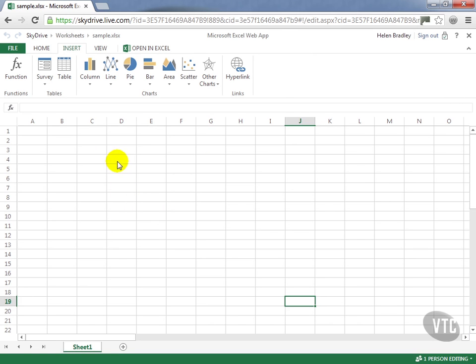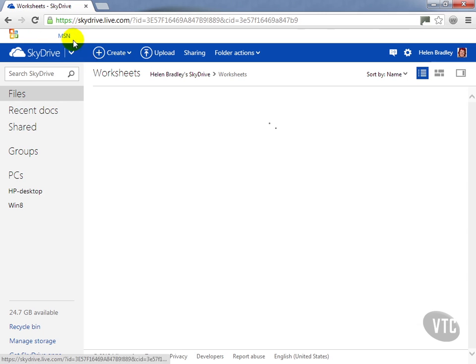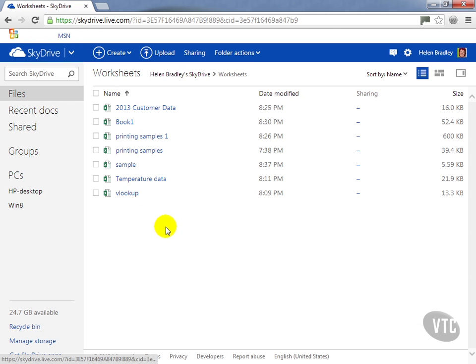When you've finished with a document, I'm just going to type a couple of numbers in here so that Excel knows that we've actually done some work on this document. When you finish, you can just click Worksheets, because worksheets and files on SkyDrive are saved automatically for you. You don't have to actually save them.